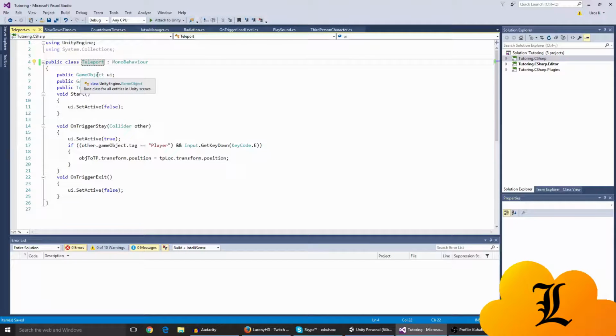I have a public game object called UI, which is the thing that you saw below: Press E to teleport. You have a public game object to teleport. That's the thing that you want to teleport, so you don't have to teleport your player. You can enter the trigger with your player and, for example, put a different object, so a different object could teleport. You can make some puzzles with that if you like, but I just use the player for now.